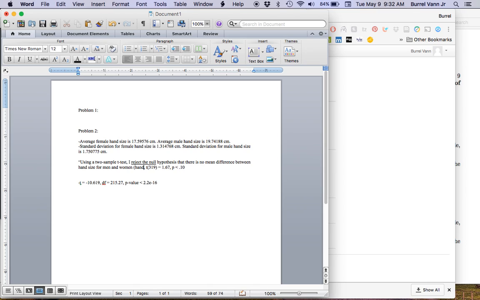Or hand size by sex. So you can say that I reject the null hypothesis that there is no mean difference in hand size for men and women, or I reject the null hypothesis that there is no mean difference in hand size by sex. That way you don't have to list all of the groups.